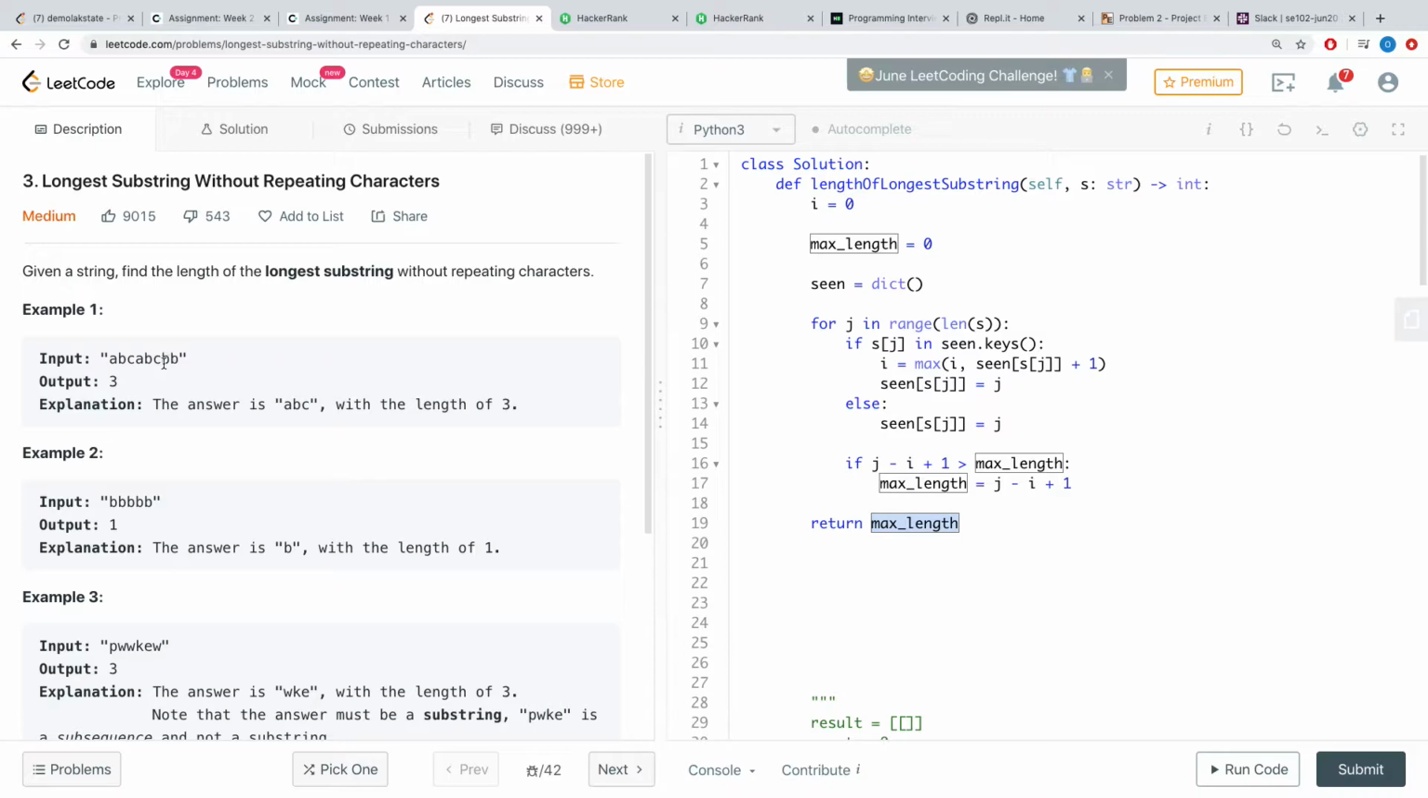But because you could have repeating characters within i and j, you want to keep the max length at every increment of your j. So because of that, you keep updating your max length. You need another variable to be able to keep updating your max length, which will be the one that you return.